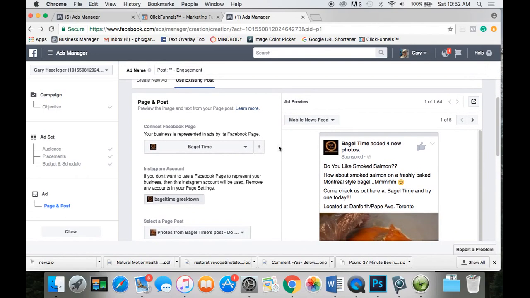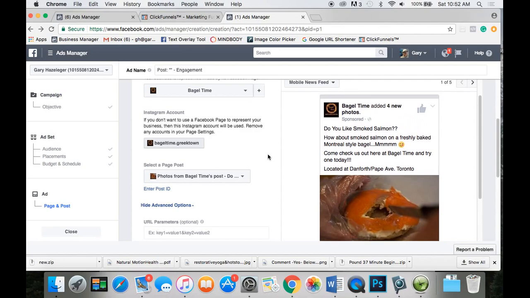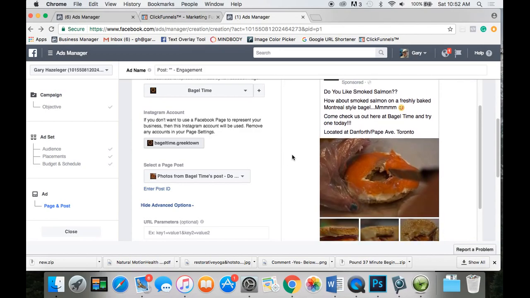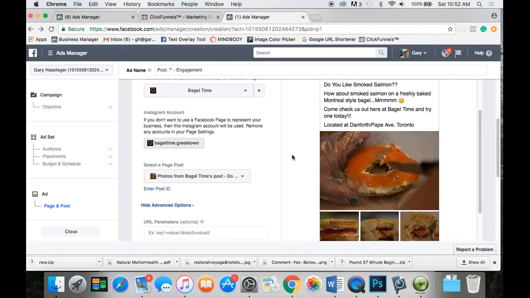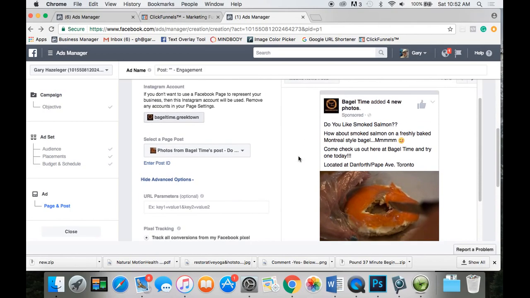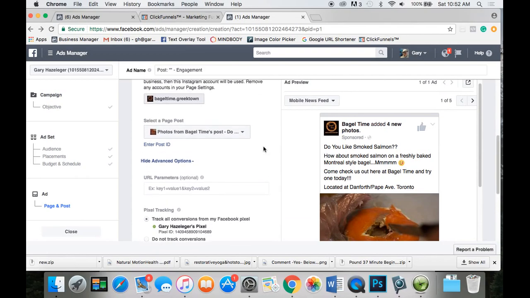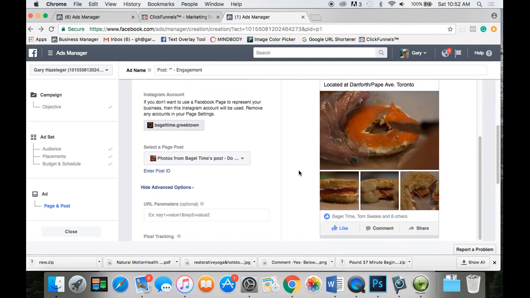And so it's given me one of my latest posts here from a bagel shop that I do advertising for. You can see it says, do you like smoked salmon? How about smoked salmon on a freshly baked Montreal style bagel? Come check us out here at Bagel Time and try one today, located at Danforth and Papepath. So if I wanted to just promote this post itself, I could just leave it the way it is, have that ad run out the way it is, and try to get some likes and comments on that.